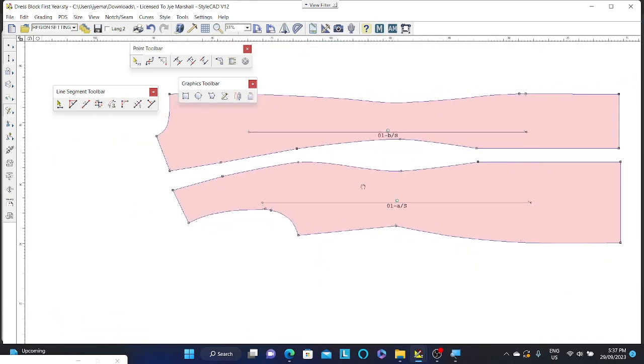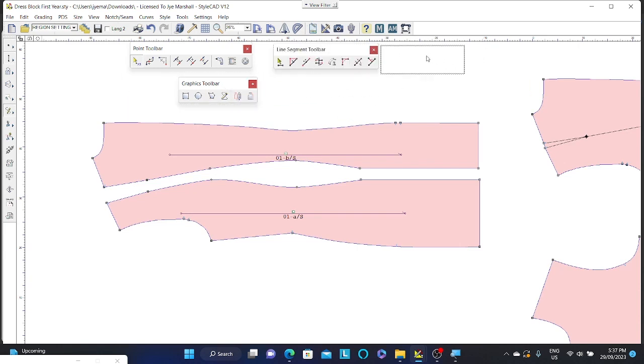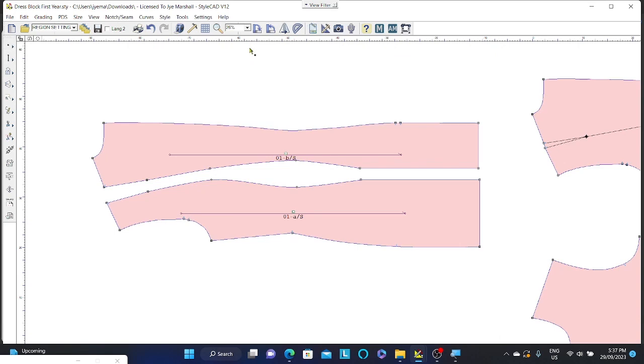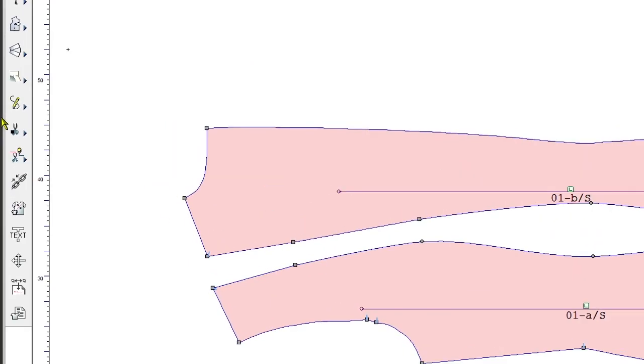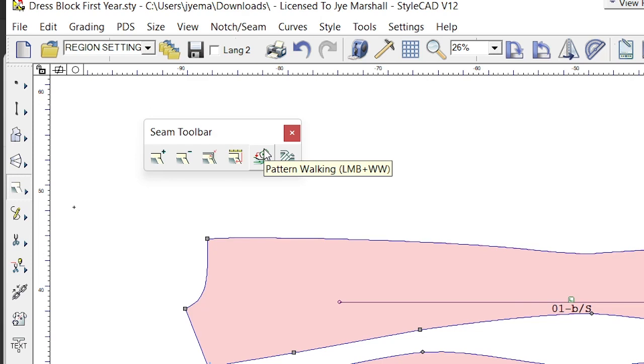Now we've got final pattern pieces here. And I wasn't going to introduce you to the seam tool, but I think it's timely that we could introduce the seam toolbar here. So I'm going to close off all my toolbars, and again on my left hand side I'm going to grab the seam toolbar, which is this one here, and I can click once to open it, and it will come out as an external one.